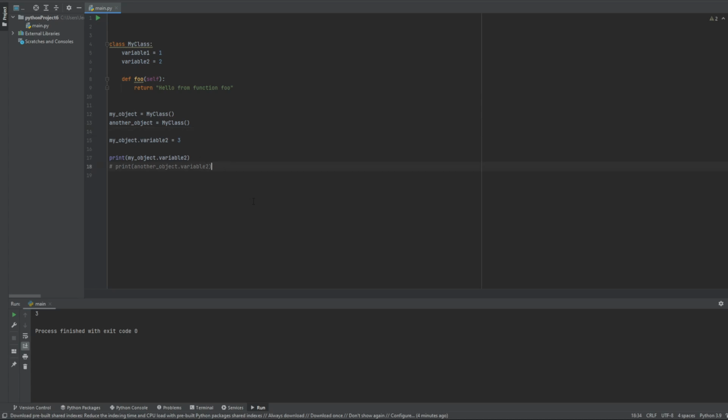So it's going to override the global variable there within my class. And if you were to print variable 2, another object.variable2, what do you think it's going to print here? Remember, this is my object. Are we changing the variable 2 with another object? No, we're not. Since it's specific to my object, it won't affect another object.